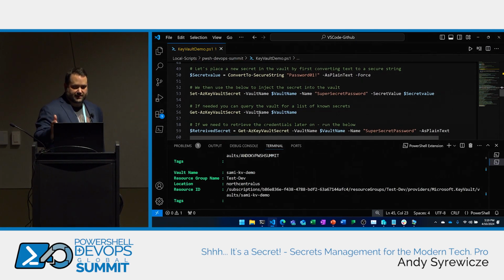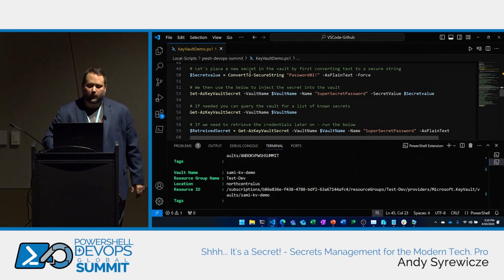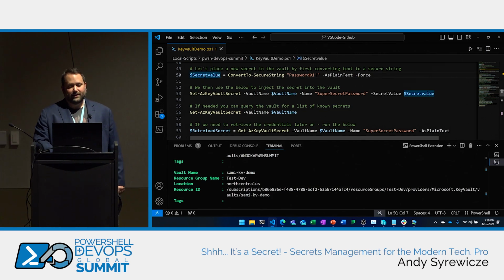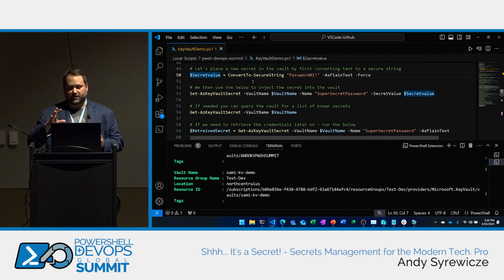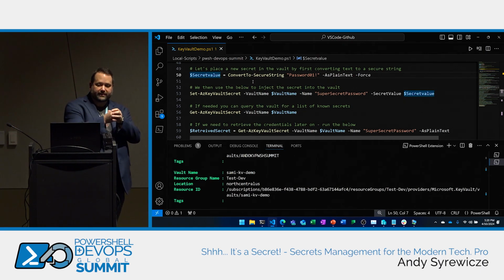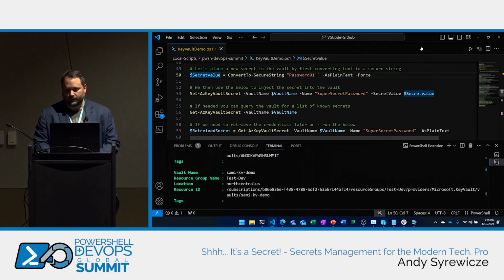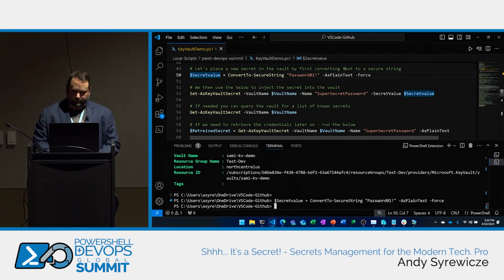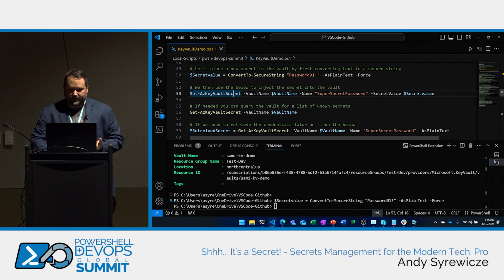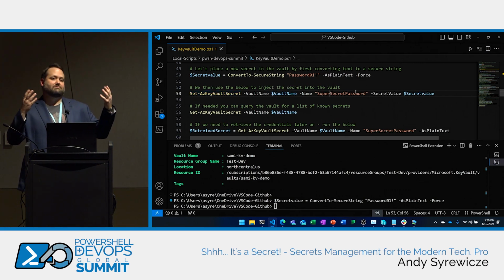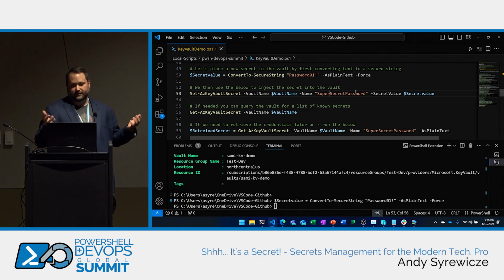So let's actually use this thing now, right? So if I want to actually place a secret in the vault, I can use ConvertTo-SecureString. So the first thing I'm going to do is I'm going to capture the secret that I want inside of the secret value variable. So let's do that. And now I'm going to actually inject that secret into the vault. So I'm going to use Set-AzKeyVaultSecret. I define the vault name here, and I'm going to name, what is this secret called inside of Key Vault?